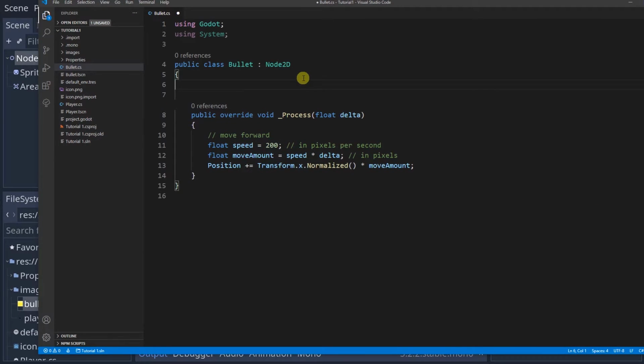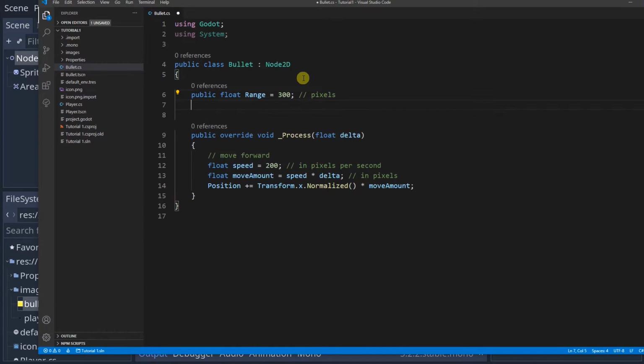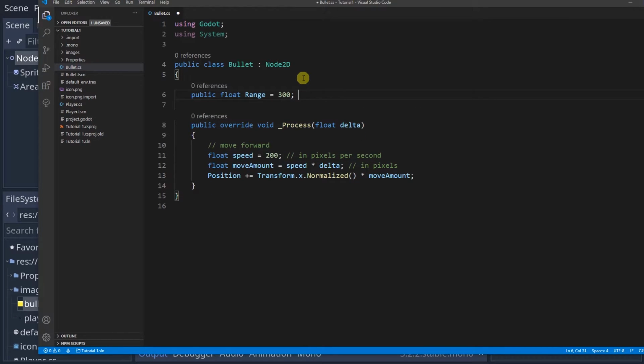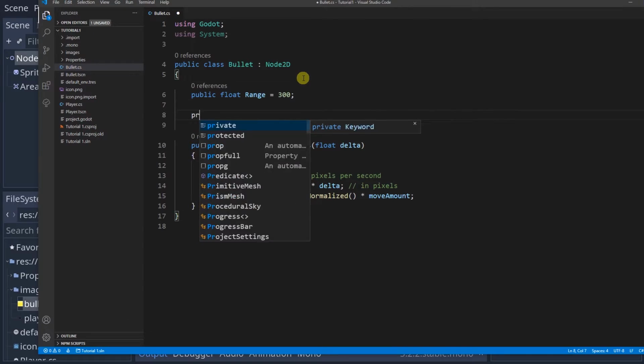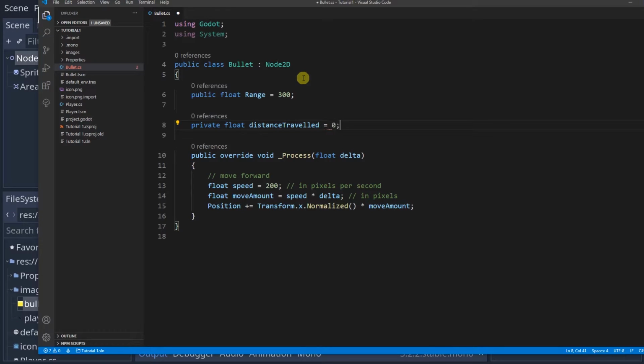Now, in order to do that, we're going to have to keep track of what's the maximum that this bullet can move, and also how much it has moved. All right, so public float max, I'll just call this range. So the range is going to be how far this bullet can move. We're going to make this one only 300 pixels. All right, 300 pixels. We don't need to put that comment. And then we're going to make a private field called distance traveled. That's initially 0. So initially, the bullet has not traveled at all.